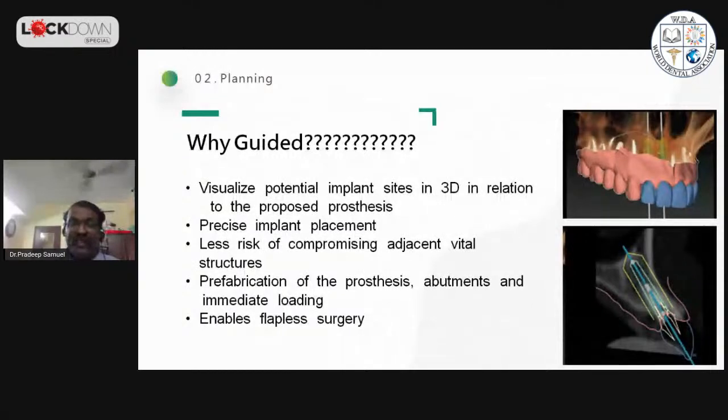And next thing is, after we have planned it, we have gotten complete knowledge about the vital structures, the bone thickness, and everything we have seen in the virtual planning. Now we need to execute it onto the patient. So we need a guide. First, to visualize the potential implant site in 3D in relation to the proposed processes, we need to go guided for precise implant placement. Not only that, there is less risk of compromising the adjacent vital structures. Not only that, I'll tell you in the coming slides.